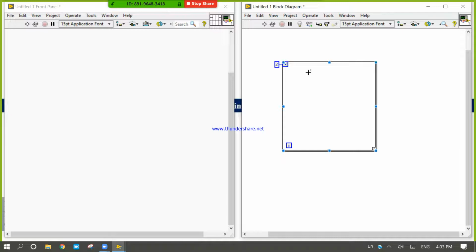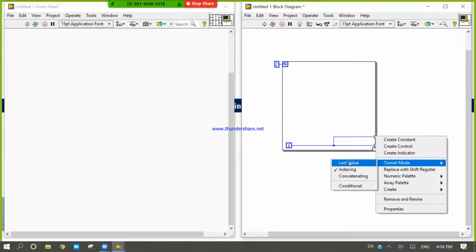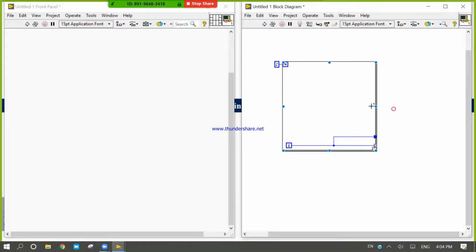So here this loop will run 2 times, and the loop iteration will generate 0 and 1. So let's see, we can create one array. We can read the last value. Now there is one more thing.